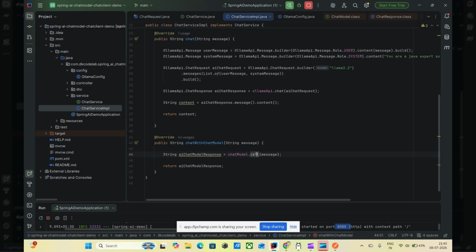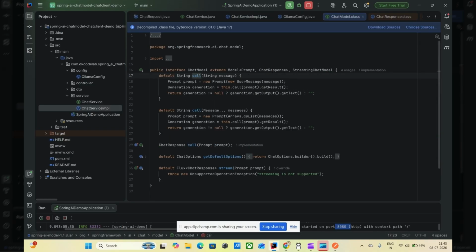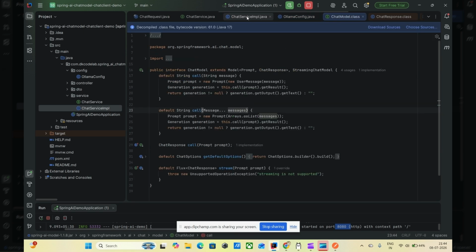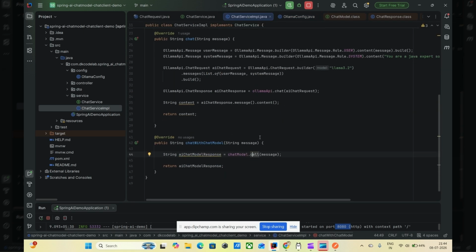If you want, you can get the chat response also. If you're calling with a string message, it will return the message as a string response. And if you want to get the response as a chat response, first of all I'm running this service so that you can get a clear picture of the difference in those methods.